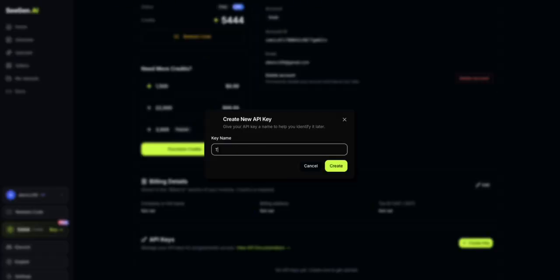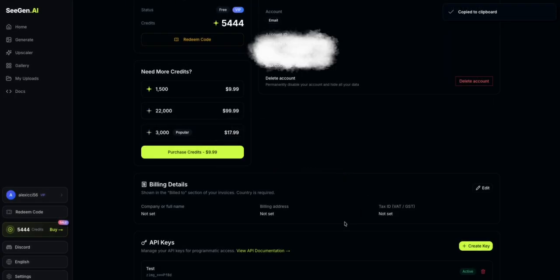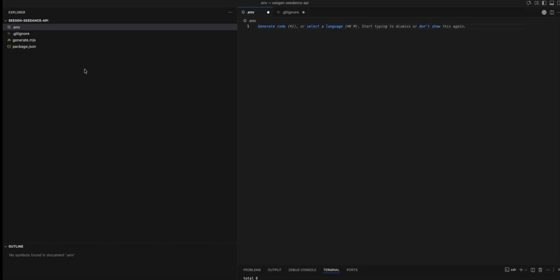Click the button to create a new API key. You can give it a simple name, such as test, so it's easy to identify later. Your API key is only shown once, so copy it and store it somewhere safe. For this tutorial, I'm using a temporary key. I'll delete it after recording. Never show your real API key in a public video, and never add it directly to code that will be uploaded to GitHub. For this demo, I'm using VS Code and Node.js.